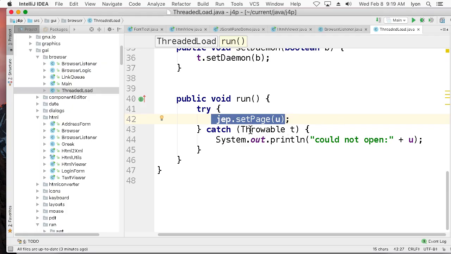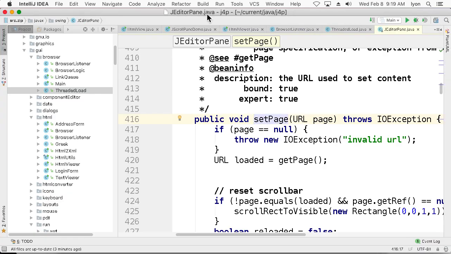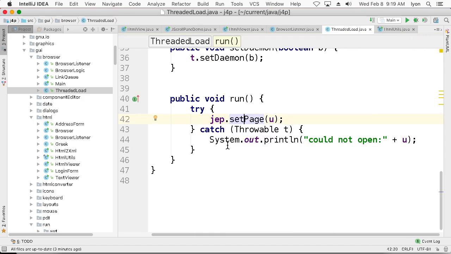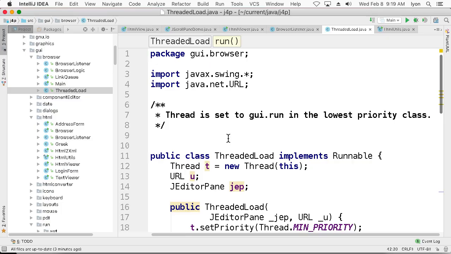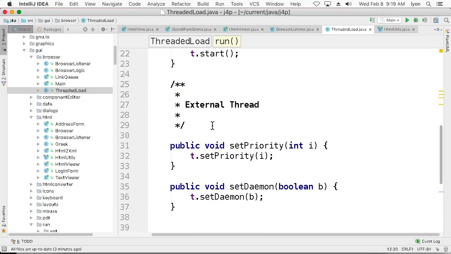So when we look at something like set page, what we're really seeing is something that comes in from the JEditor pane that takes an arbitrary URL and handles the loading of the page for you. So that's all done under the hood inside of the JEditor pane. So what you're doing here is you're just setting up a thread that's essentially going to call set page inside of the JEditor pane, and bang, you're done. The other stuff about the daemonness and the priority, well, that's just a little bit of extra fluff that you don't have to worry about too much.